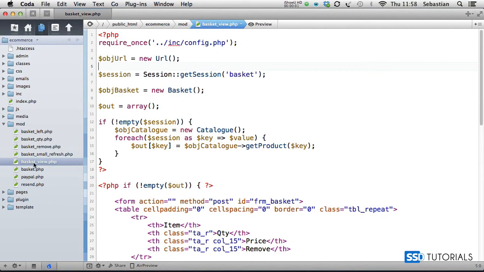We are now going to be working with the basket_view.php, which you will find again inside of the MOD folder. This is the file which is basically creating a structure of the basket after an Ajax call, which is basically triggered by updating quantities or by removing products from the main basket.